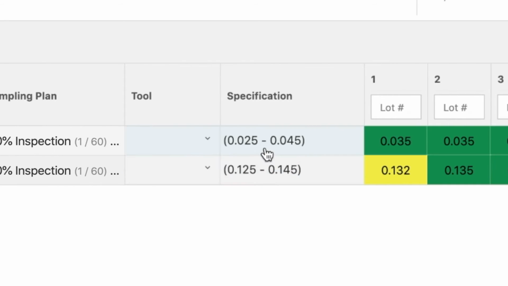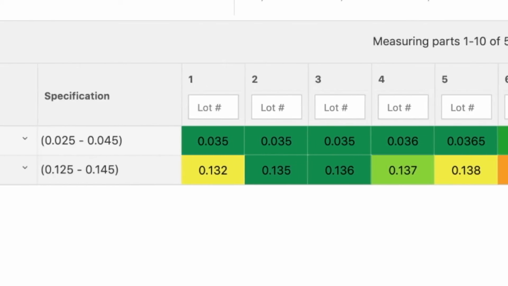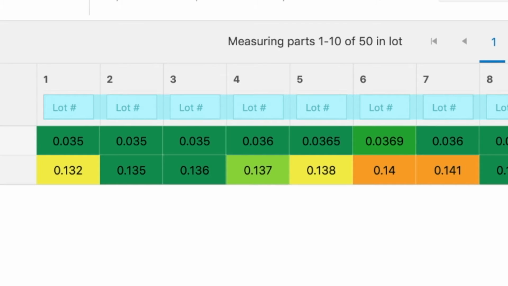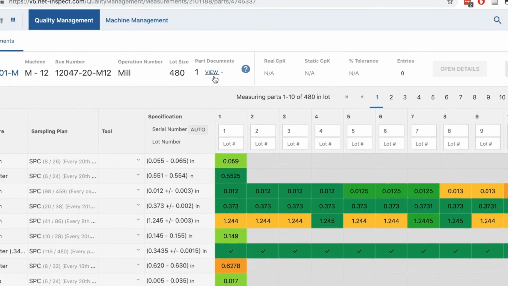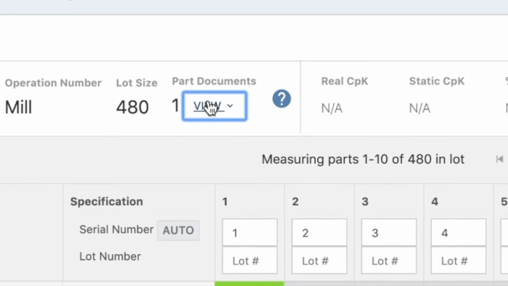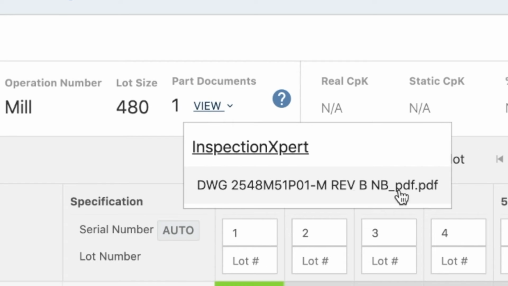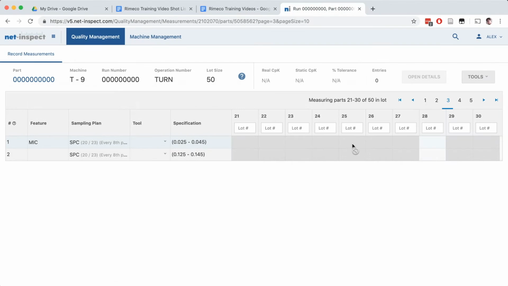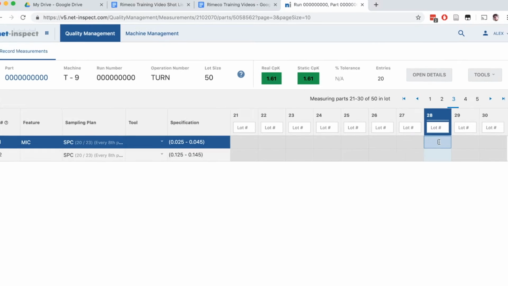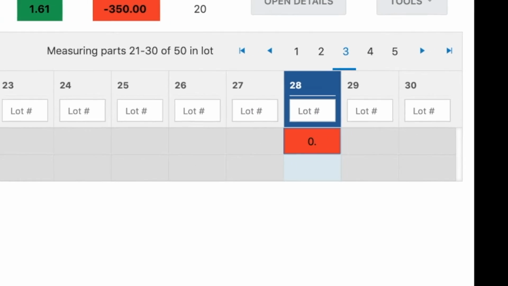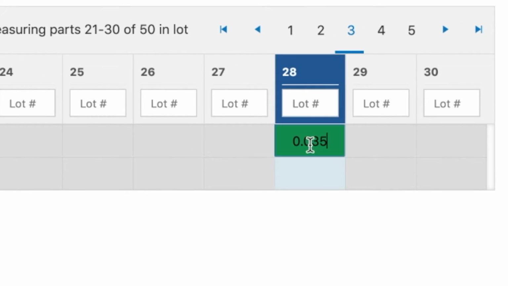The specifications column gives you your high and low tolerances. The dimension can't go above or below these limits. Serial and lot numbers go horizontal. If you don't have a physical drawing to reference, a digital drawing should be available underneath part documents. If you can't find one, ask your cell leader for help. For each dimension, click on the corresponding box and input your results. NetInspect will highlight the box with a color depending on how close you were to the mean tolerance.